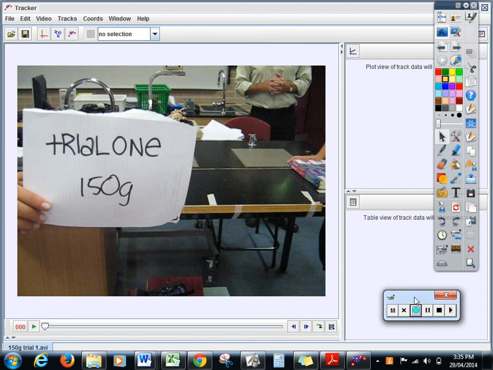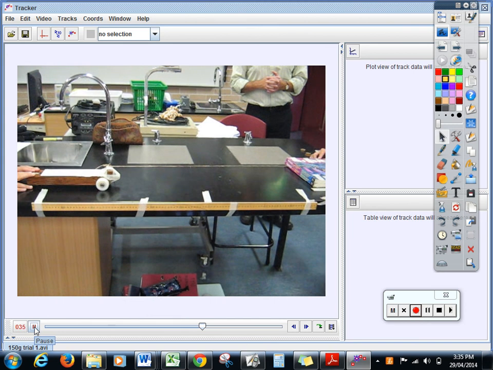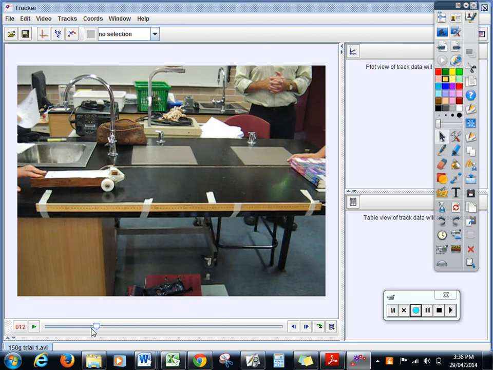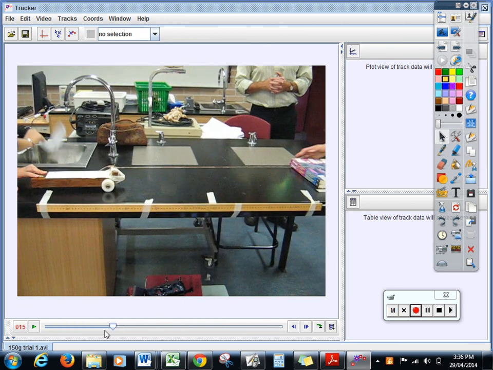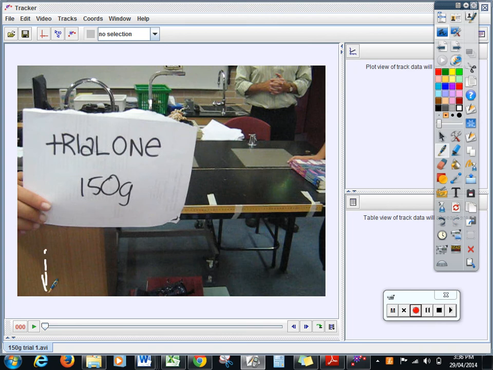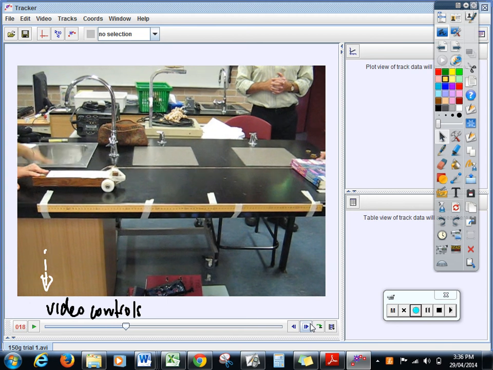In this program, you can play the video. So here's the video playing, and you can rewind the video using the bottom bar down here. At the bottom part of the video, in this area underneath, we have the video controls, and you can step forward the video as you need to, just by going through there.